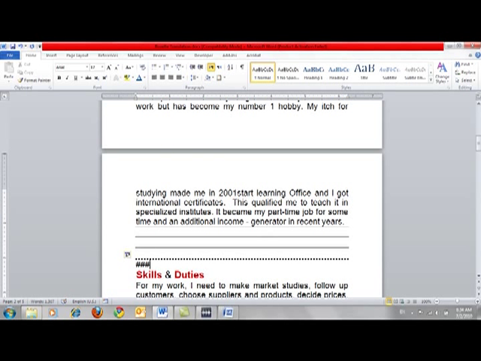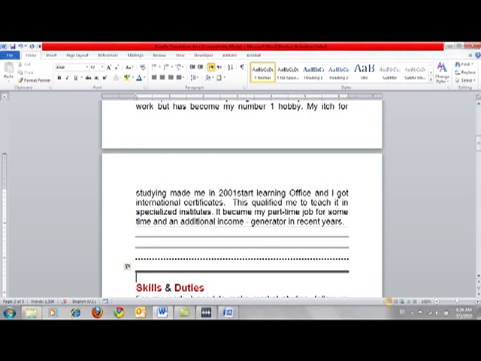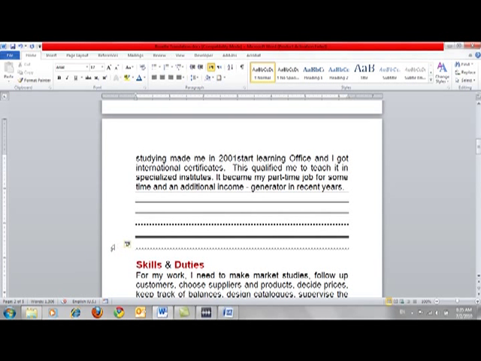Or you can insert a triple line by typing three pound signs followed by hitting Enter. To insert a wavy line, type three tildes, to the left of number one on your keyboard, then hit Enter.